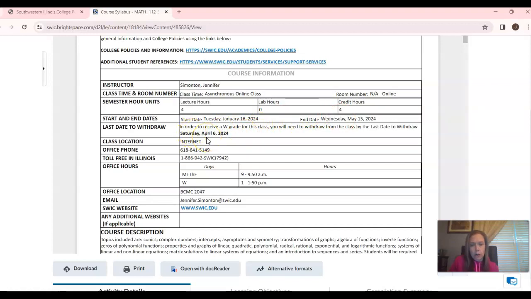This date I want to point out really quick here. In order to receive a W for this class, the last date to withdraw is listed as Saturday, April 6th. I list it later on the calendar as Friday, April 5th, just to make sure that if you're wanting to receive a W, that you get that done in time. With that being a Saturday, the college would not be open during normal hours, so you'd have to go through that process online. But after that day, you cannot withdraw yourself, nor can I assign you a W.